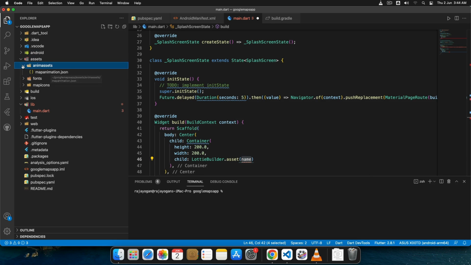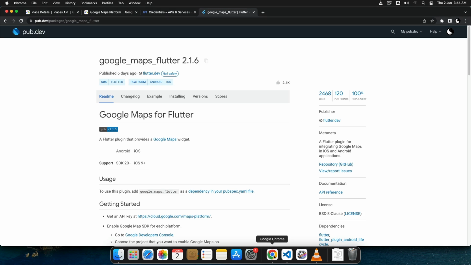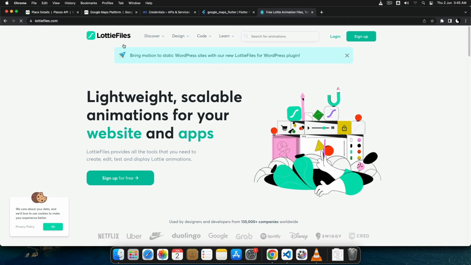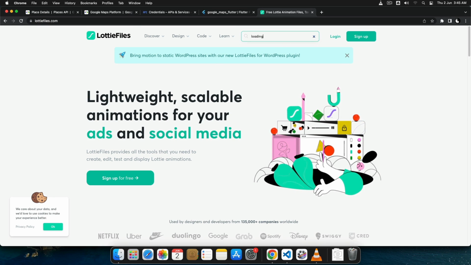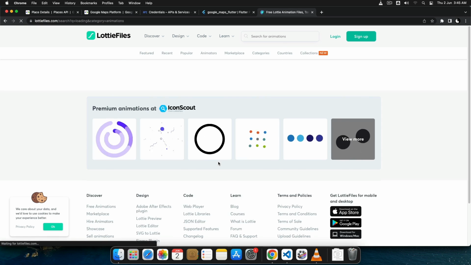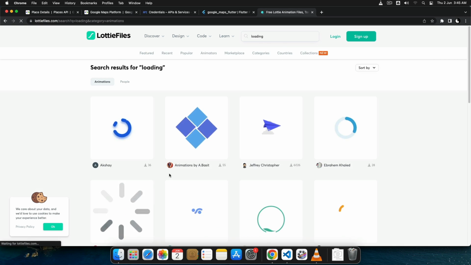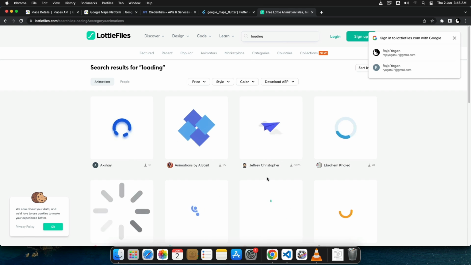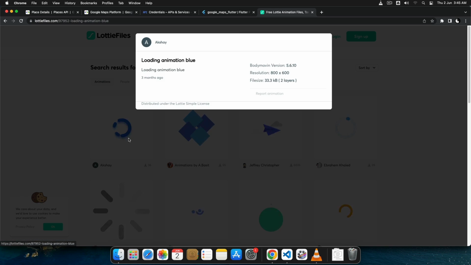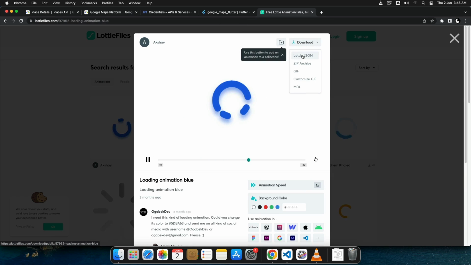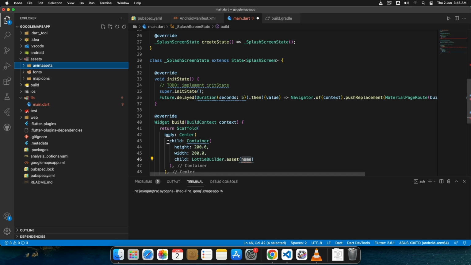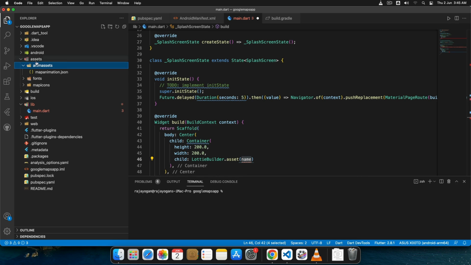I think you guys would know this. This is the Lottie Files website where you can get animations. For instance, if I need a loading animation, you see there are hundreds of animations that people have contributed, and these are really cool. You can use these inside the mobile app. Just click on this, then click on download, download it as a JSON, and just place it somewhere inside your assets directory.